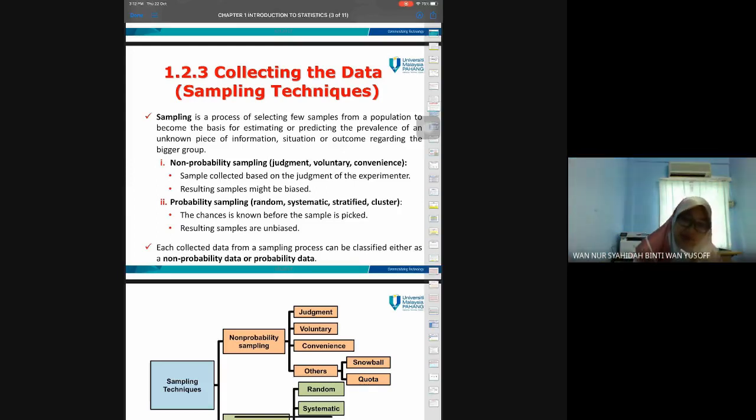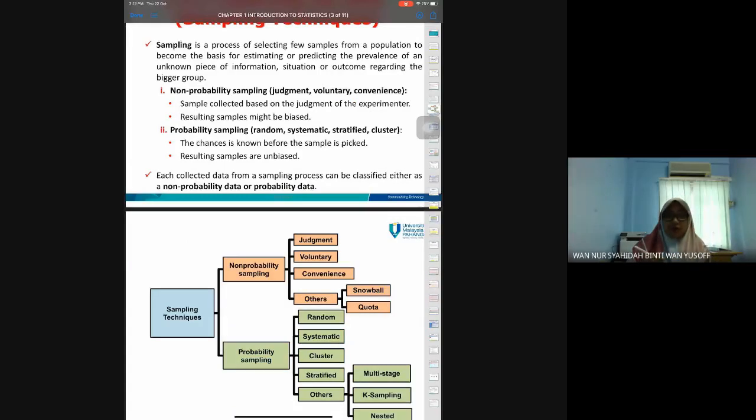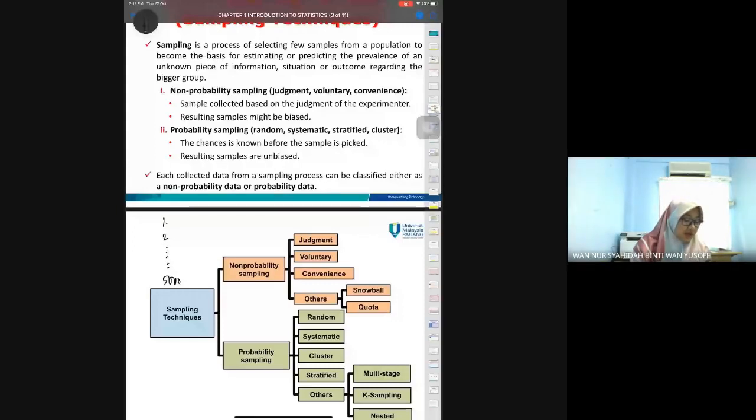Random. The first step that we do, we list down all the potential subjects. Let's say 1 until 5,000 subjects, and you need just 100. So you just choose anyone from the 5,000 to be your sample. Randomly pick anyone until you get n equal to 100. So the 5,000 here could be your capital N.